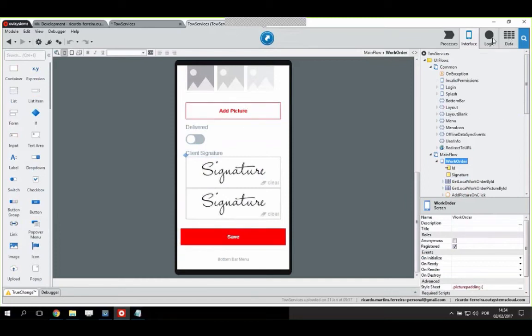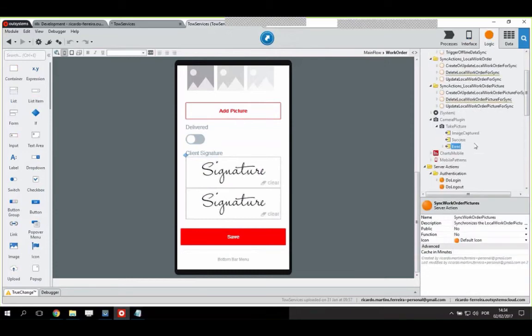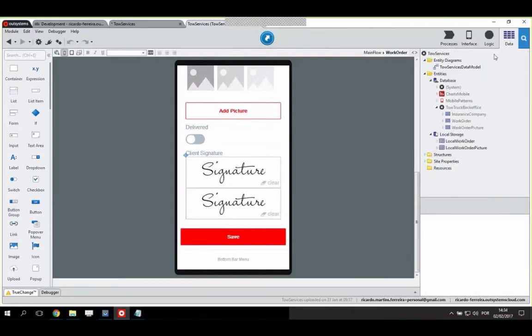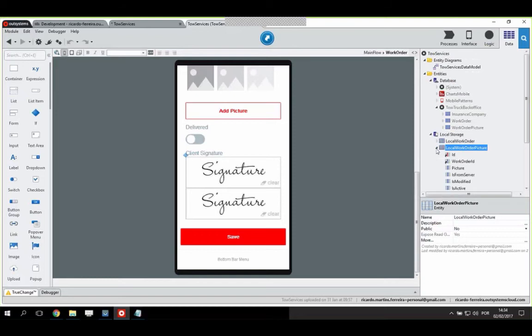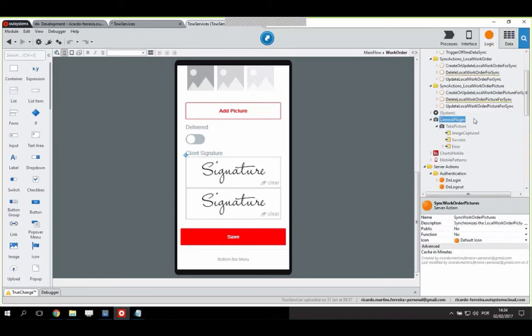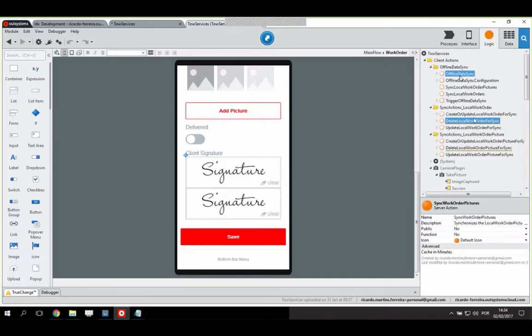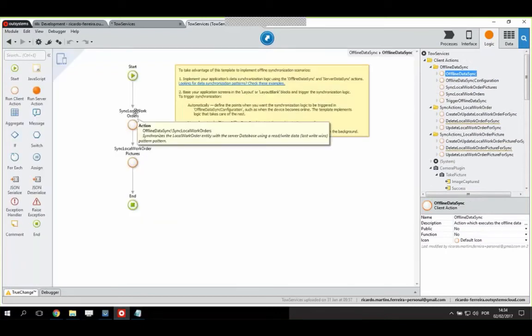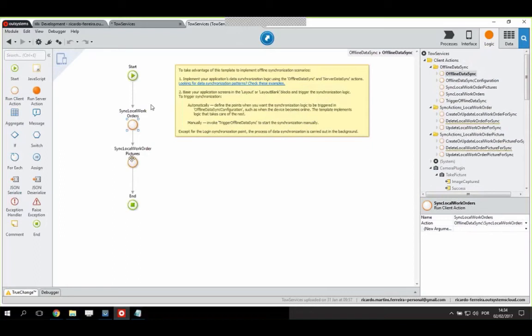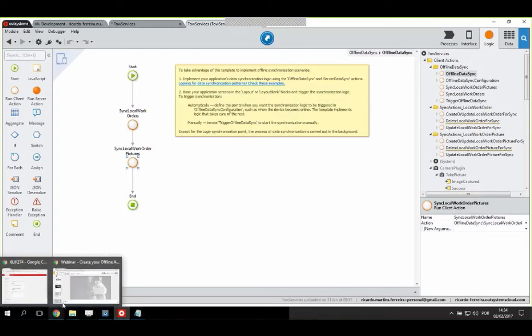Another thing that I did was, for the local work order picture entity, I created the same synchronization actions as I created for the other one. And so in the offline data sync, I actually call two actions: one to synchronize local orders, and another one to synchronize their pictures. Okay, and so let's see the application actually running.